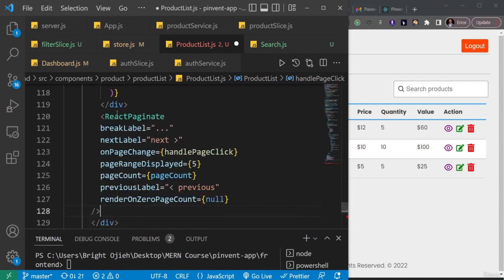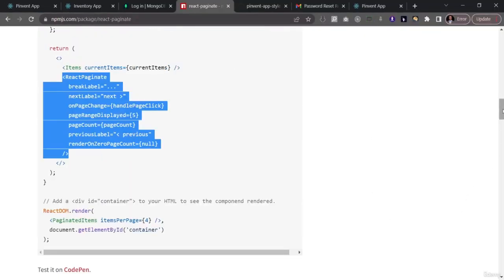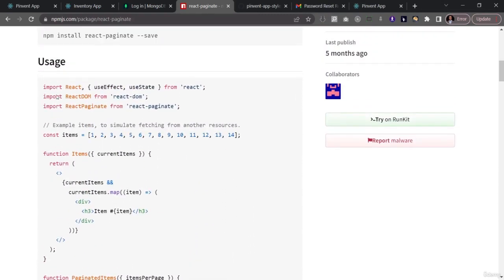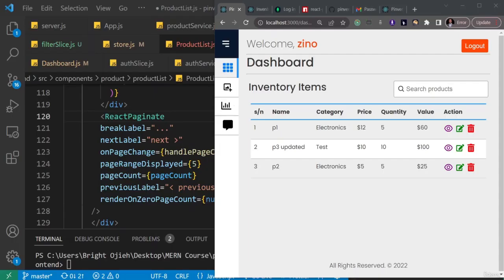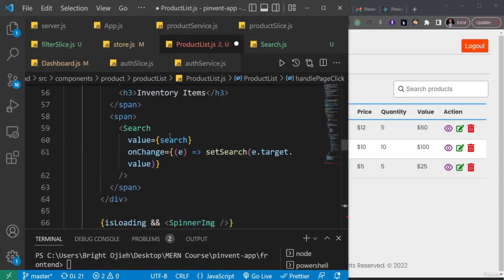Of course, you're going to get an error because we need to import this. Let me see if we can auto import it. I don't think we can, so let me grab the import statement here. You should have an import statement: import ReactPaginate from react-paginate. I'll copy that, and let's come up here and import it.